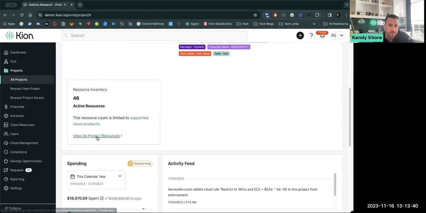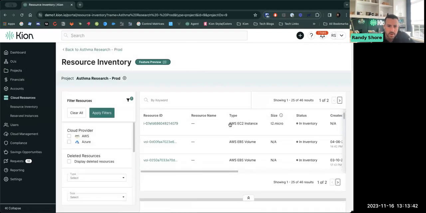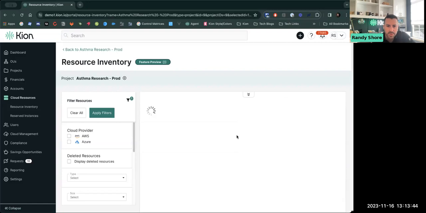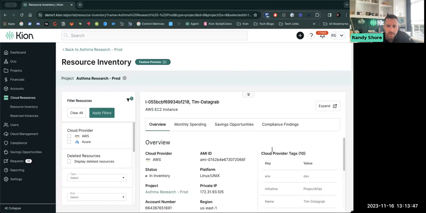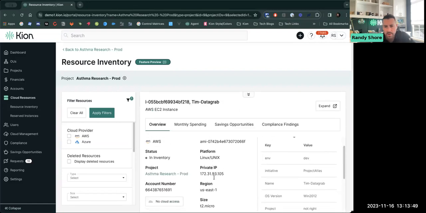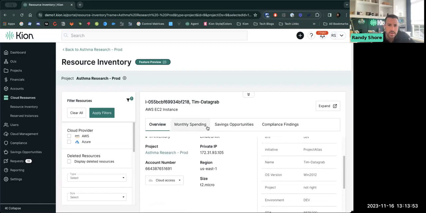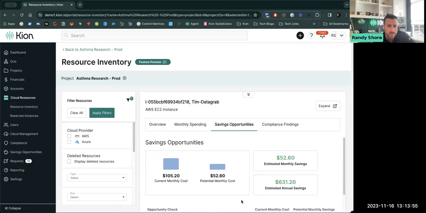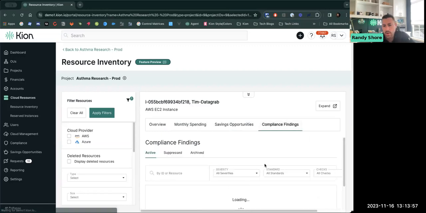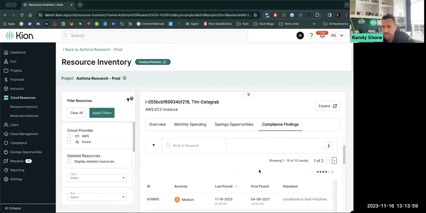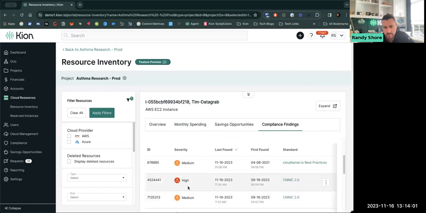We will go out there and actually pull an inventory of all the resources that are running in this environment. From that, we actually can grab all the data about those particular resources, what AMI they're on, right, what their IP addresses are, be able to search across tag values, see how much it's costing me if I have any opportunity to save money on it, as well as whether or not these particular instances have any like compliance findings against them, which we can see that we have here.